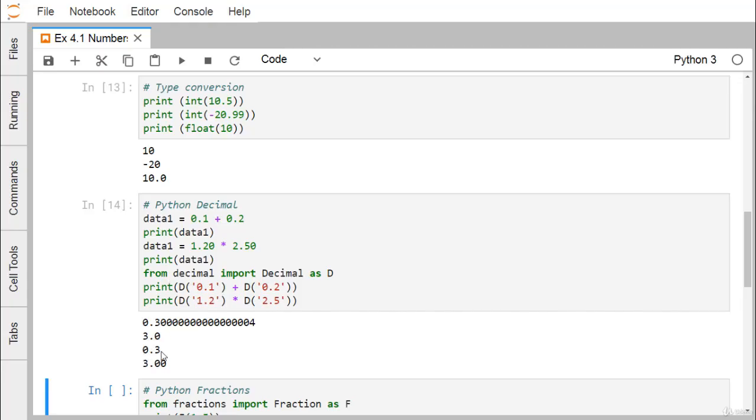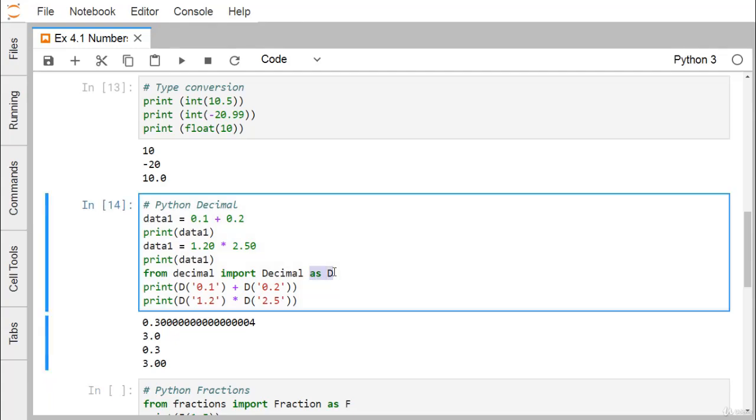We are getting the value as 0.3, which was expected, and for this other calculation we are getting the output as 3.00. So in this way, the problem which we are facing in Python can be overcome using from decimal import Decimal. Here this Decimal D will be in uppercase. Here we use one alias, that is as D.